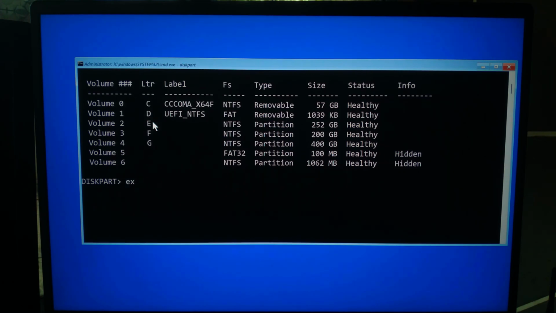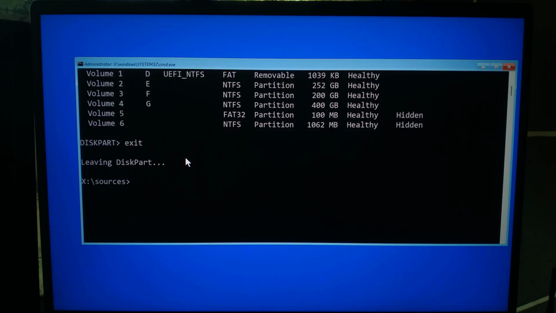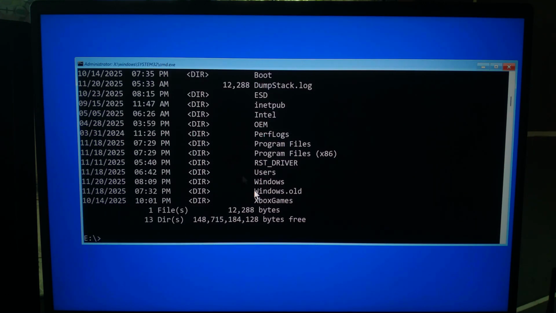Now exit from DiskPart. Type exit and press Enter. Use your actual drive letters. You can confirm by typing the drive letter and pressing Enter. Next, type dir and press Enter to confirm.